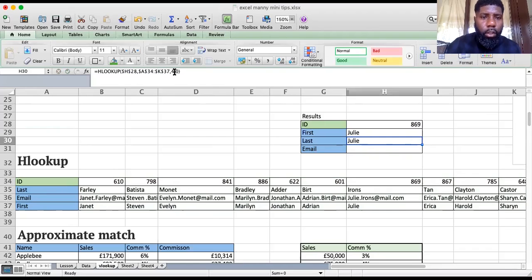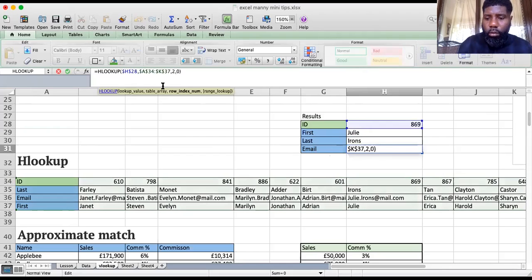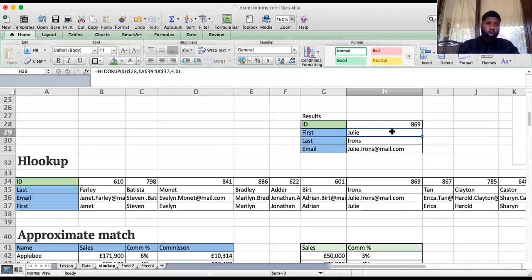So if I copy that formula down and change this to 2, that will give me my last name. And my email address now would be number 3, row 3. See what we're doing there? We're counting from the ID row, and then counting down for Hlookup. From that ID row, the second row is last name, the third row is email address, and the fourth row is first name. Depending on what value you want returned, your row index changes accordingly. That's all there is about Hlookup.